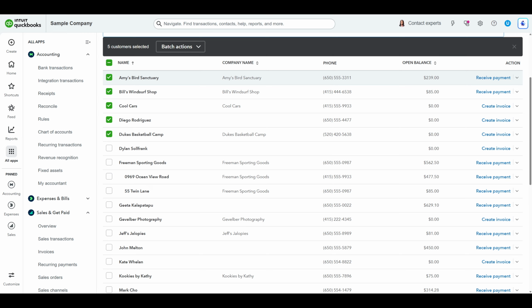That's it. By using the Customers page, the search bar, the right side drop-down for single records, and the Batch Actions drop-down for groups, you can keep your customer list organized and focused on the clients you actively work with.